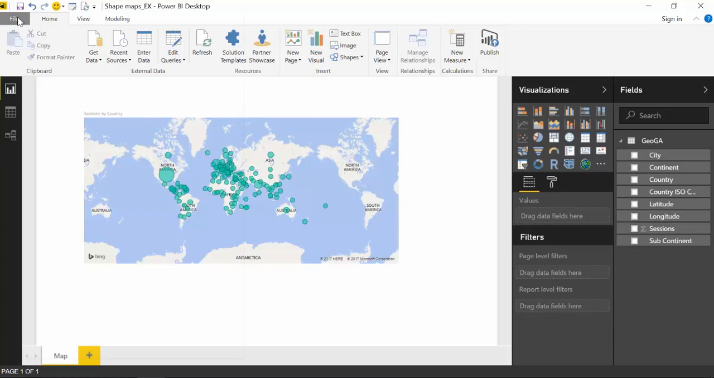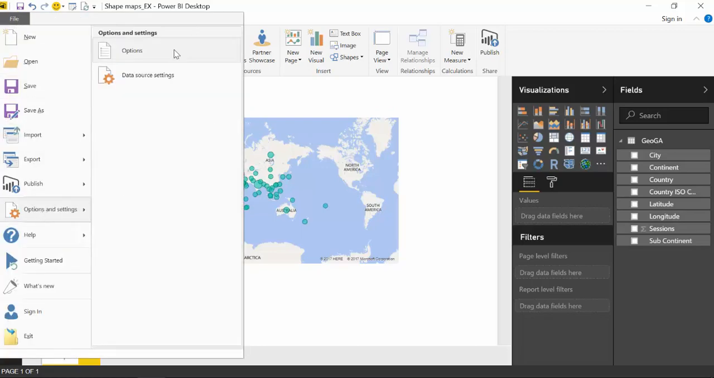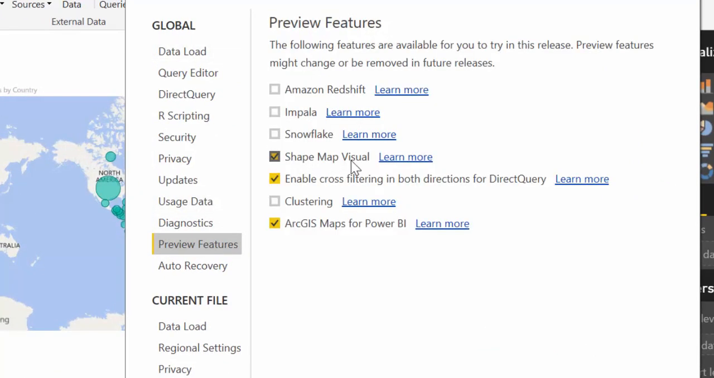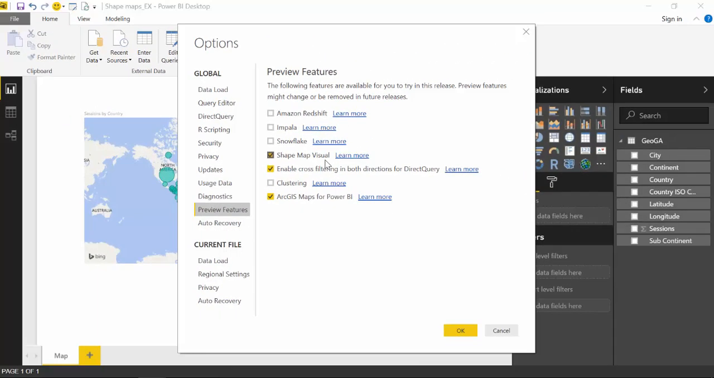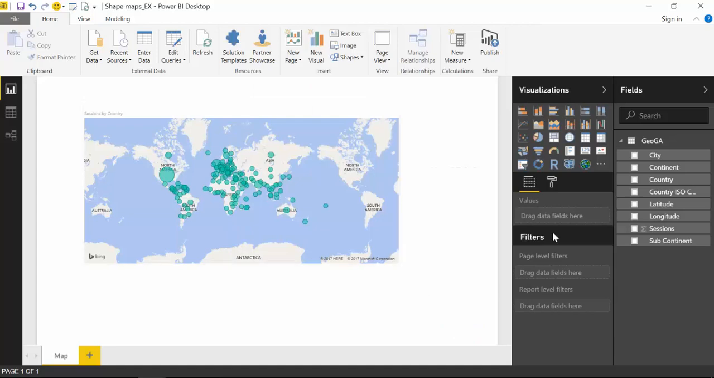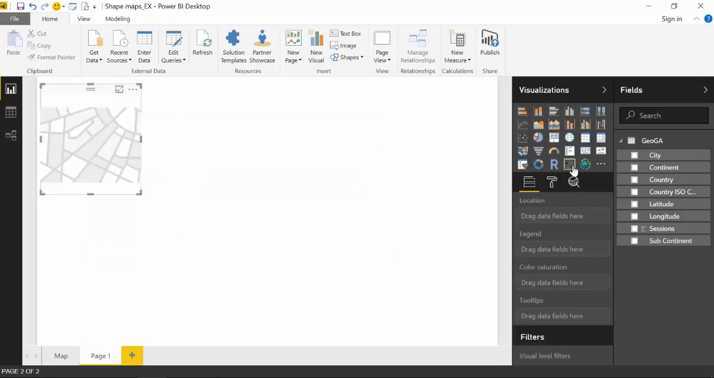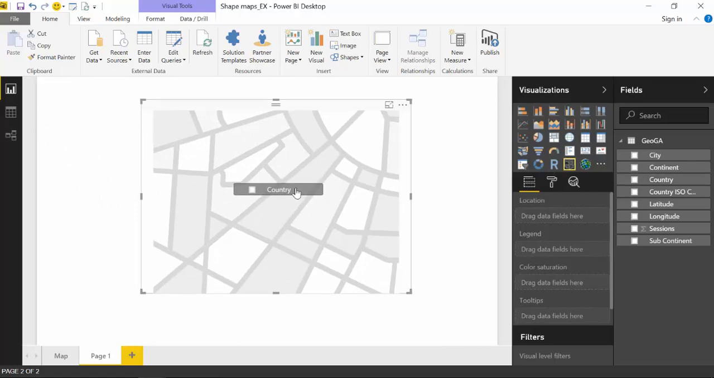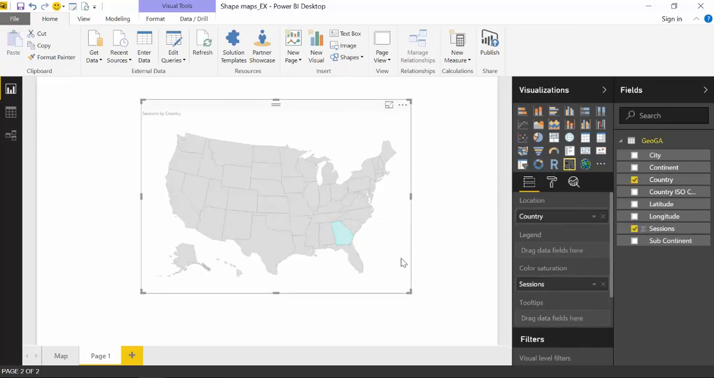First of all, without going any further, go to options and settings, options and preview features. You need to have the shape map visual enabled, because this is still a beta version. So make sure you click on that, otherwise you will not see the map in there. With that clicked, you have to restart Power BI and then you will get that icon. If we click on it, you see nothing happens. If I put country and sessions in there, it will give me the US map.